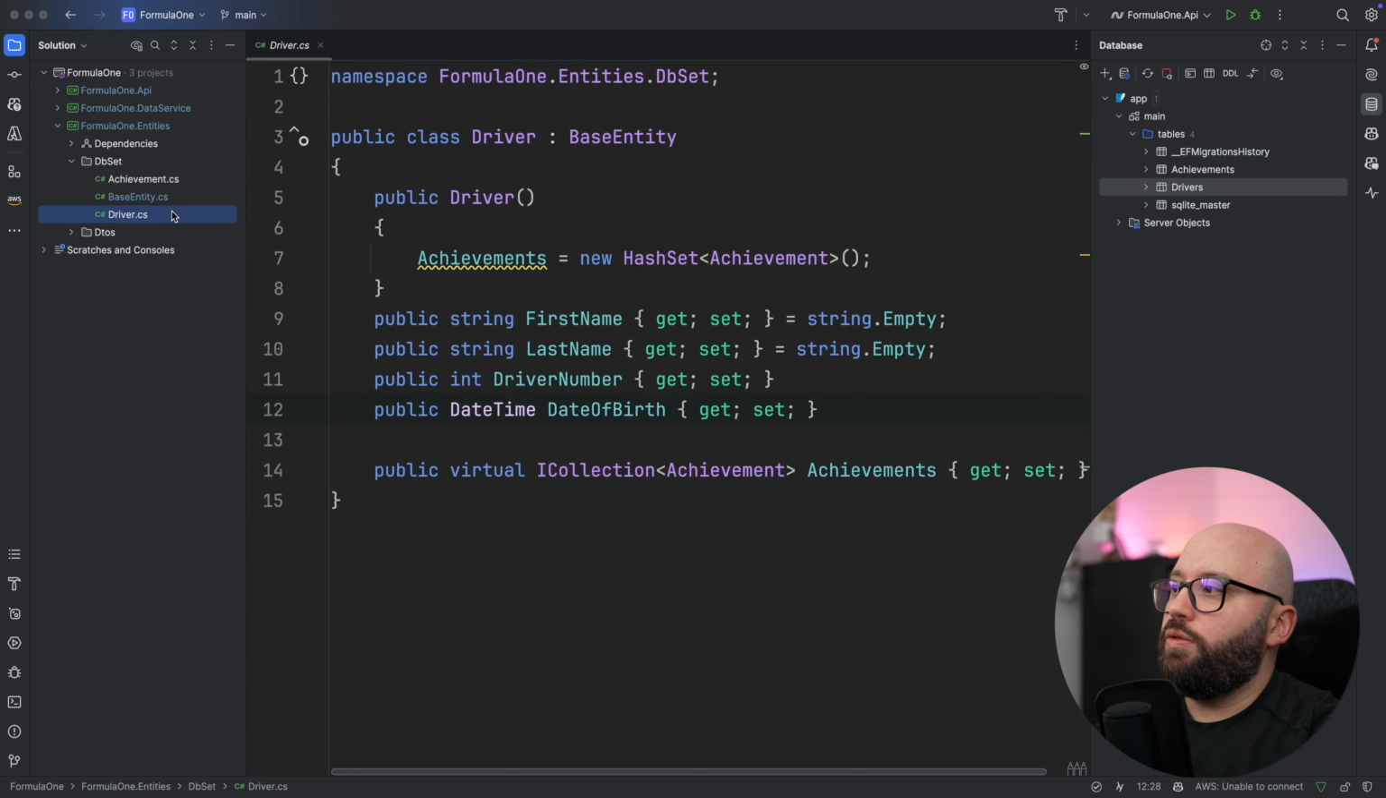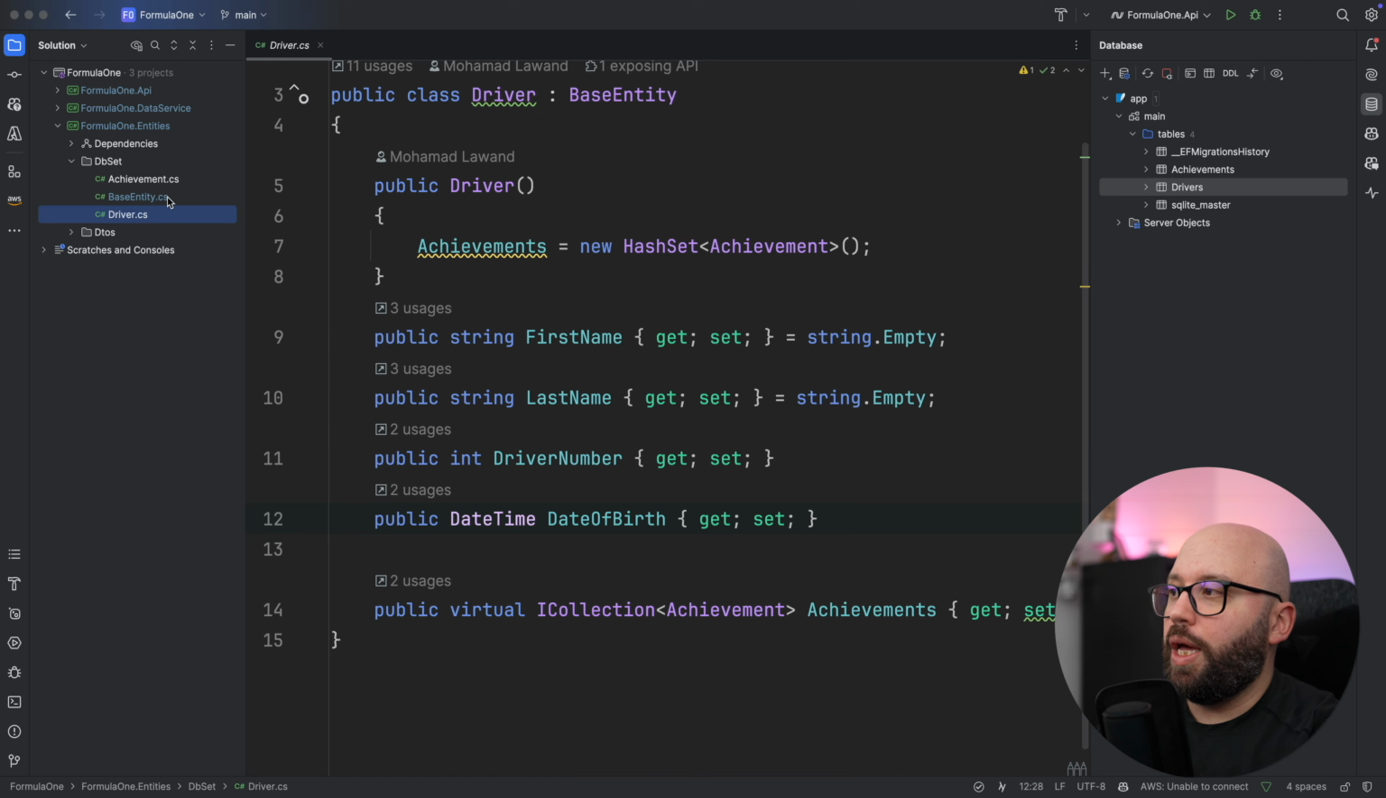So now where does soft delete come into place? The way that we can actually implement soft delete is basically by adding the following.